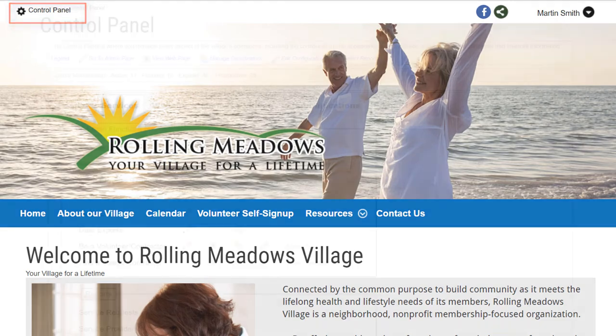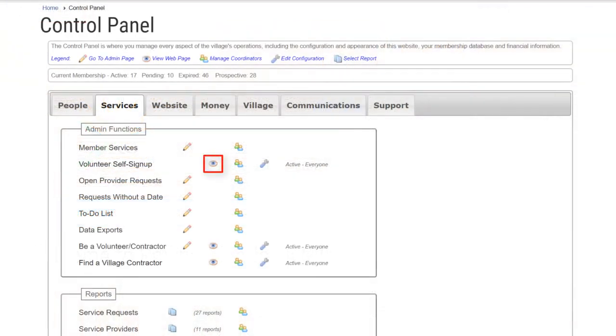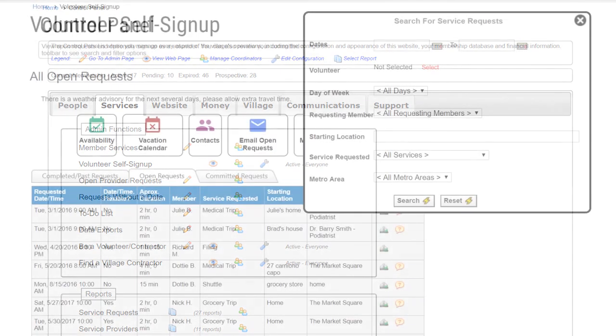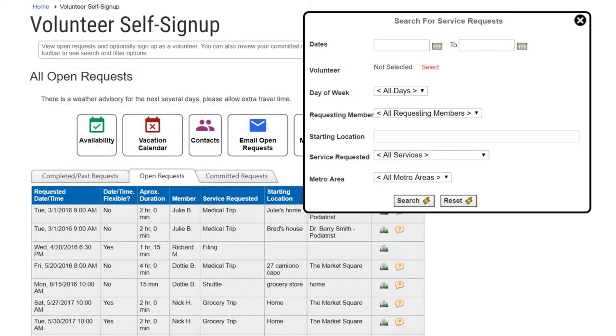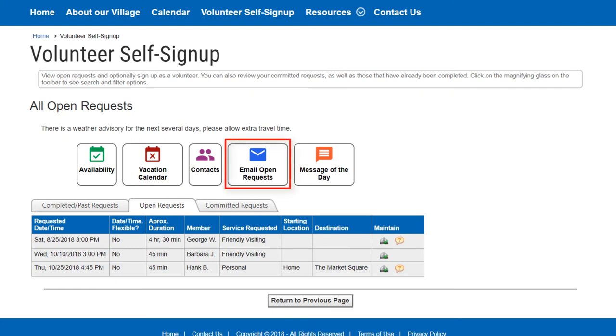There is no administrative interface for this feature, so clicking on the View icon in the control panel displays the same screen with a few additional features. By default, the screen shows all open service requests and the search panel so you can filter the list. Because administrators can view all service requests on all tabs for all providers, the search panel now has an additional option to limit to one service provider. Also, there are two new buttons.